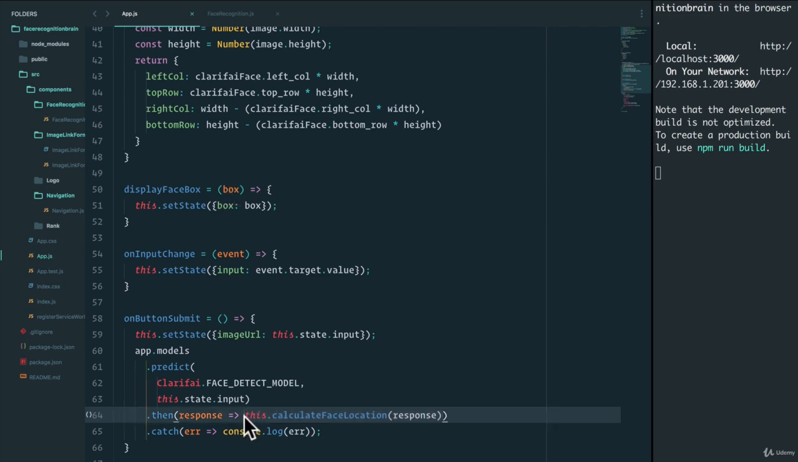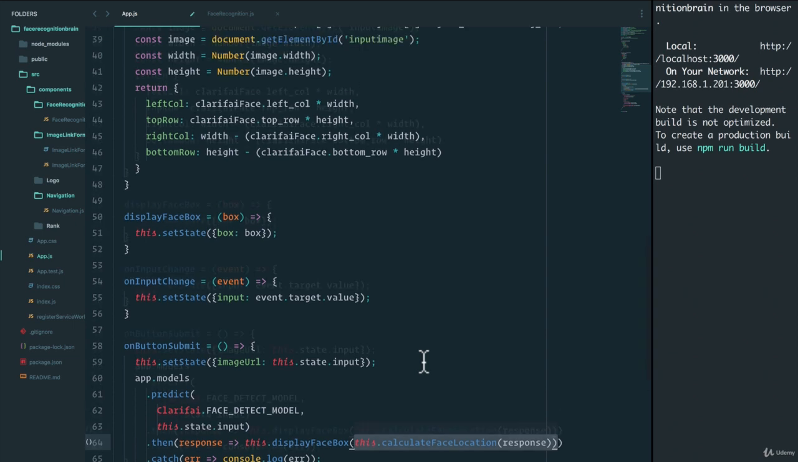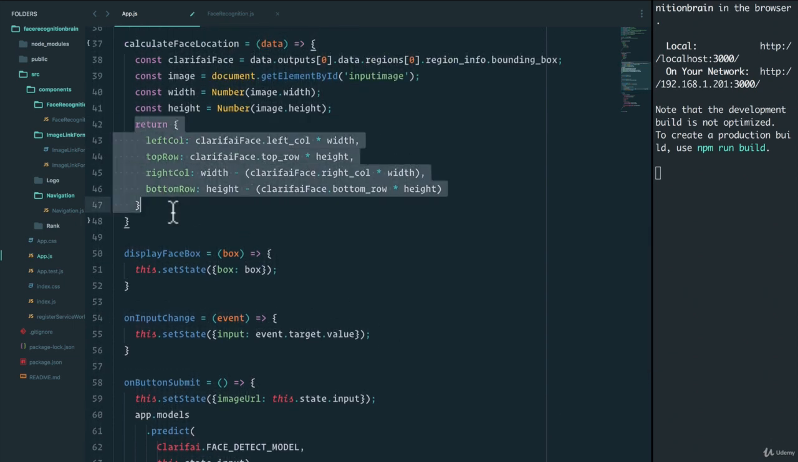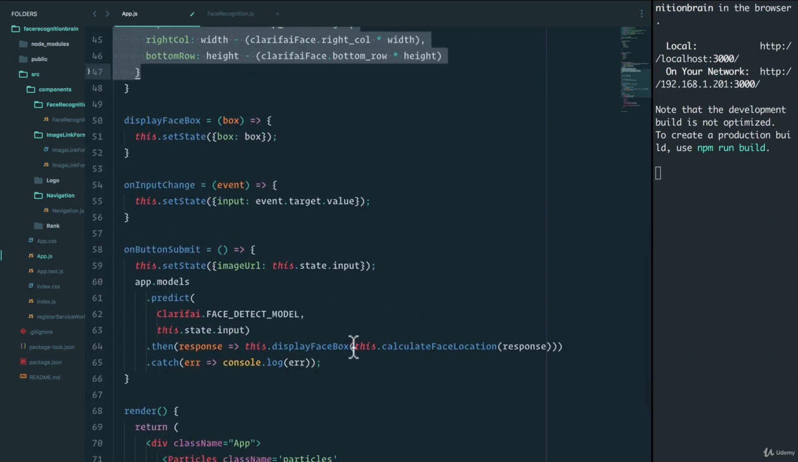So to make things clean, we can just put it right here, saying this.displayFacebox and wrap this function around. So this calculate face location takes the response, returns this object, and that returned object is now going into display facebox.